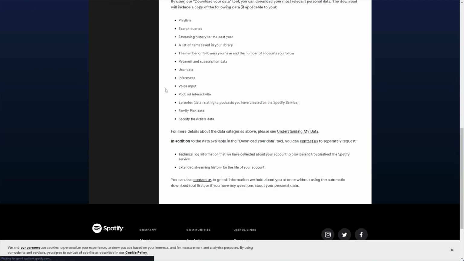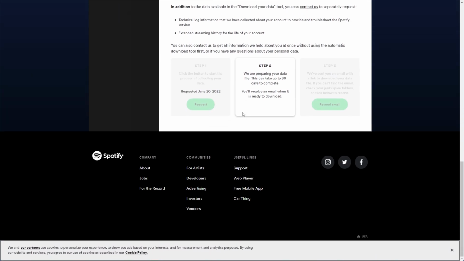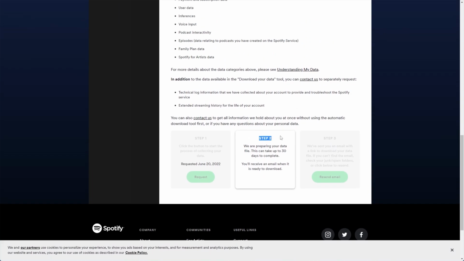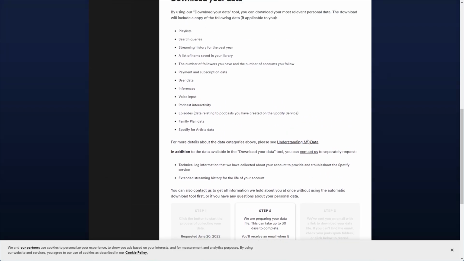Simply scrolling down to the bottom, or at least coming back to the page and scrolling down, you'll see it's currently in step two. Then finally, step three, we'll get an email with a download link. We just need to make sure to check it and download it. So there's nothing more to do now other than wait.